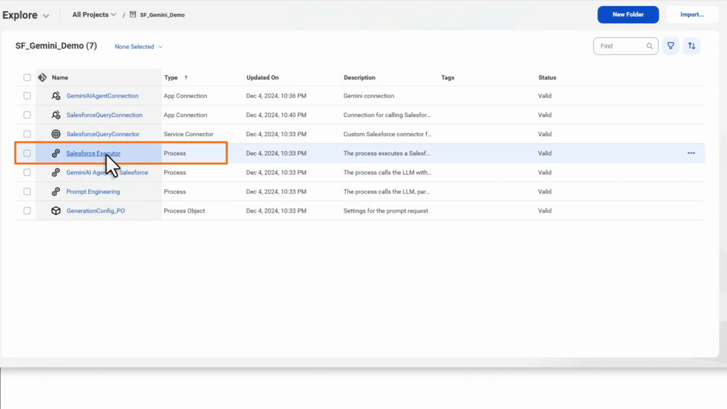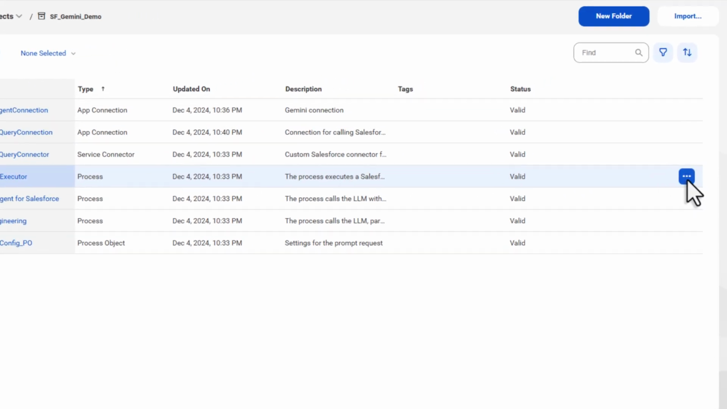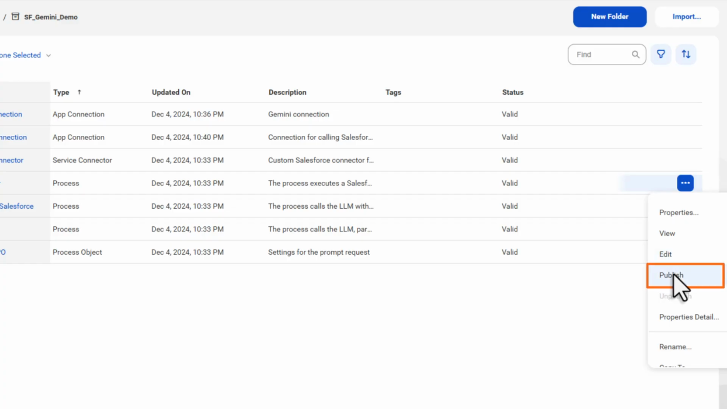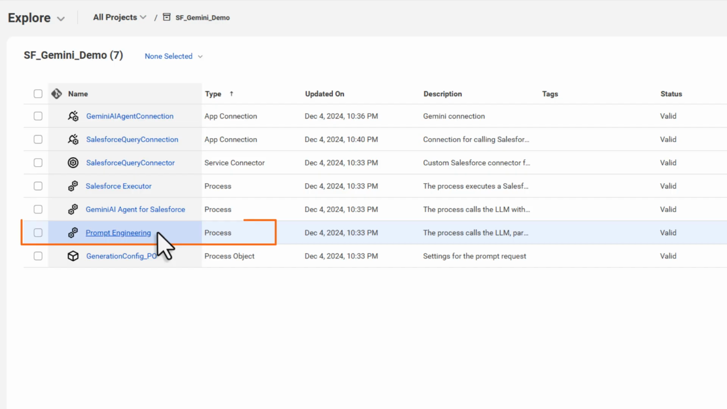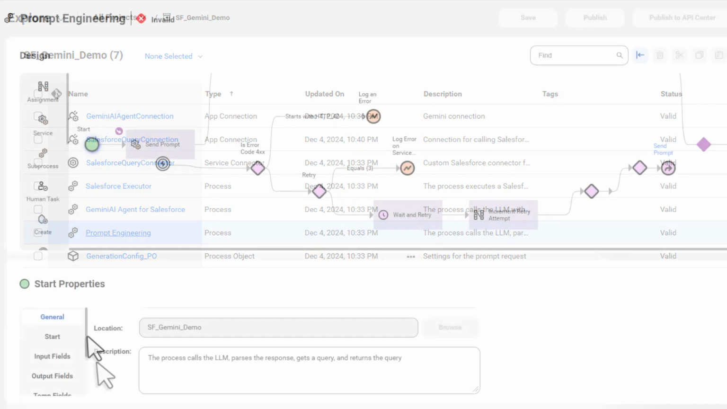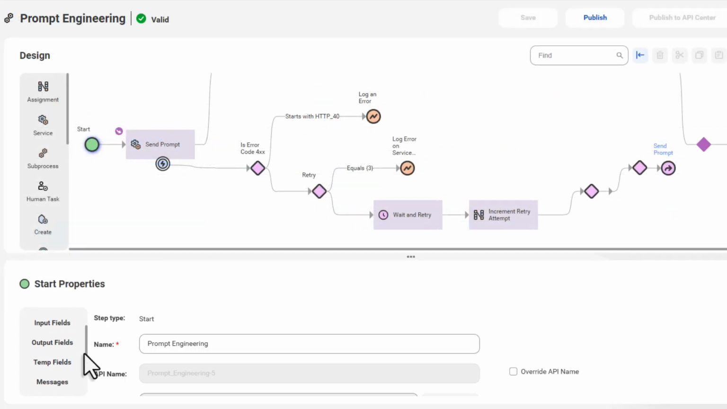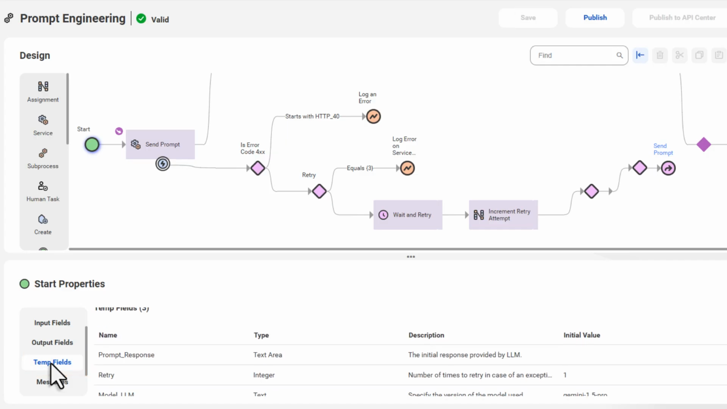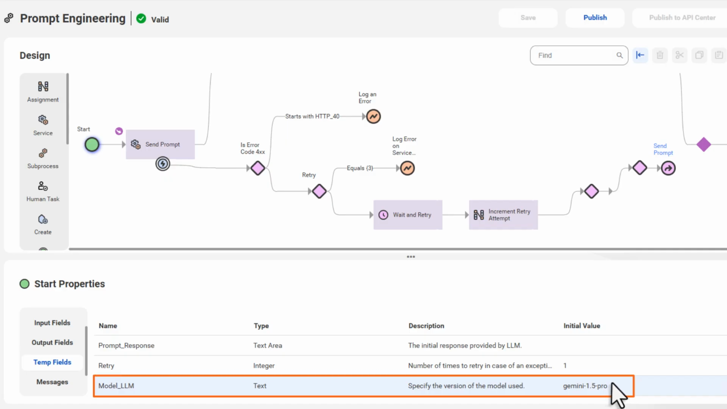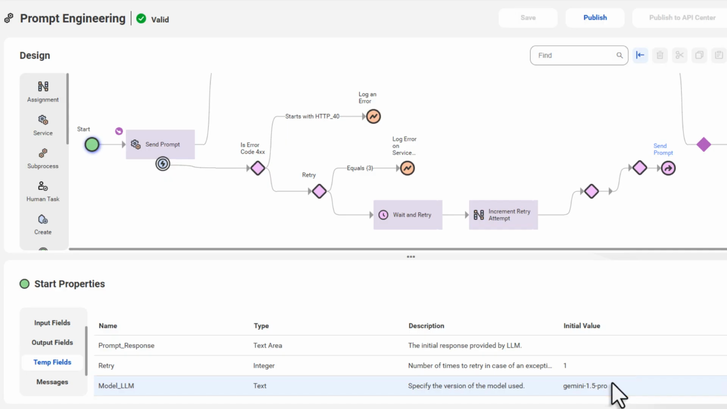Now let's configure and publish the processes. From the Assets page, publish the Salesforce executor process. Next, open the prompt engineering process. On the Temp Fields tab, you can keep or change the default LLM model version of Gemini 1.5 Pro. Then save and publish the process.